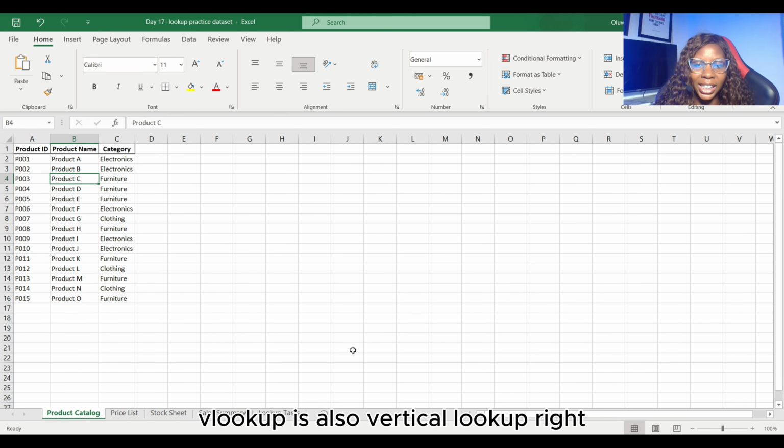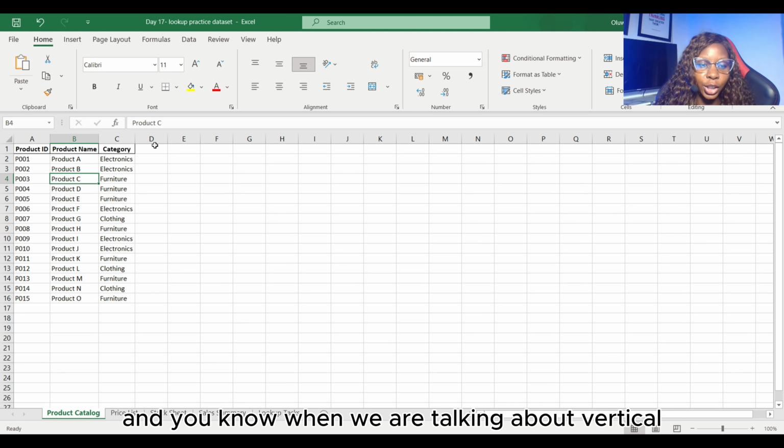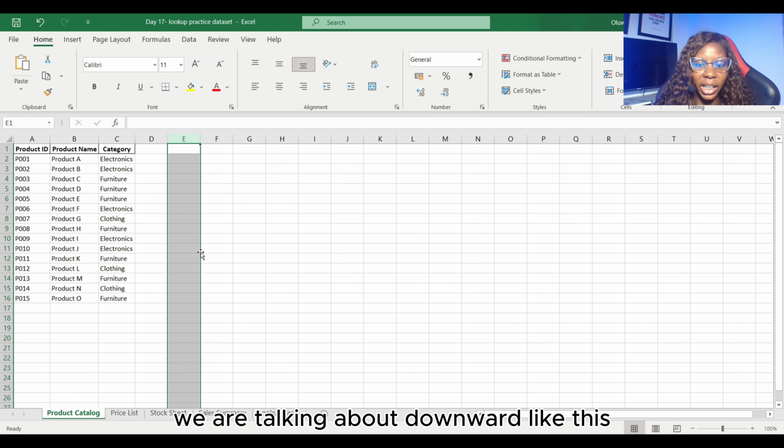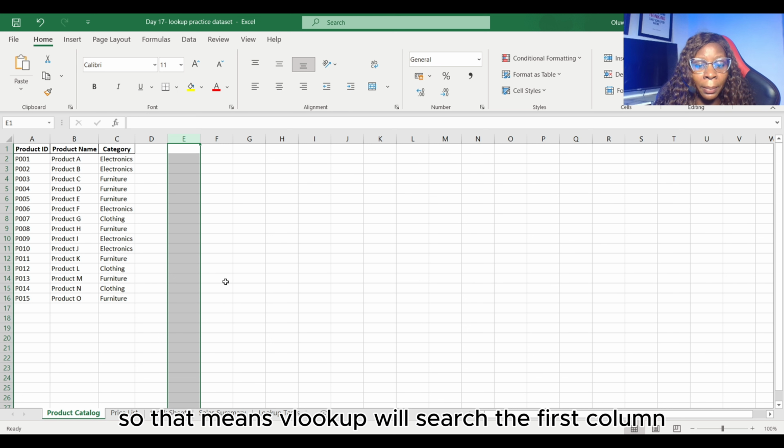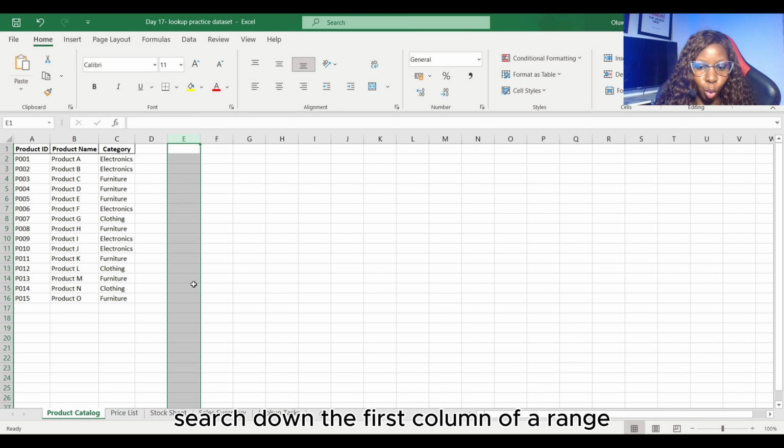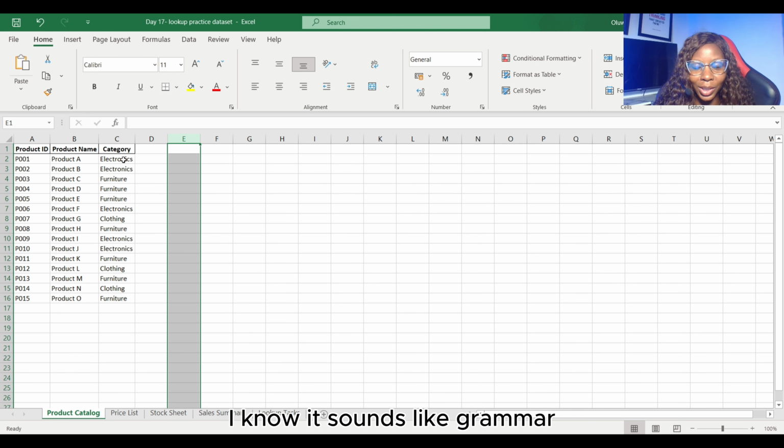VLOOKUP is also vertical lookup, right? When we are talking about vertical, we are talking about downward like this. That means VLOOKUP will search down the first column of a range and return a value from the same row. I know it sounds like grammar, so let's go into the practical phase.